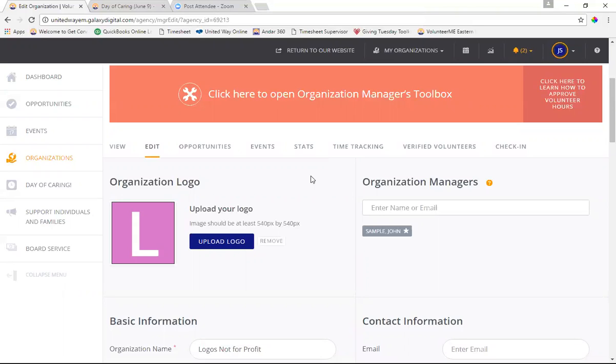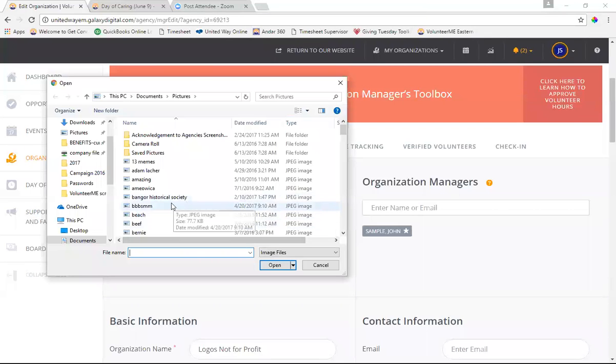The first thing I would recommend that you do is go ahead and upload your logo. This will accompany all of your opportunity needs on the website, and if your logo is not there, then it's going to make it a lot harder for folks to see the organization that's attached to a need. They'll have to actually click on the need in order to see what agency is offering that opportunity. So again, the first thing I would recommend is upload your logo.